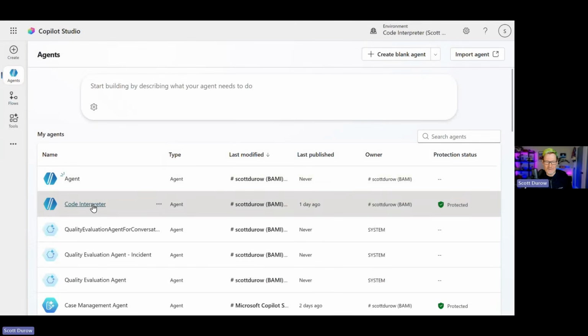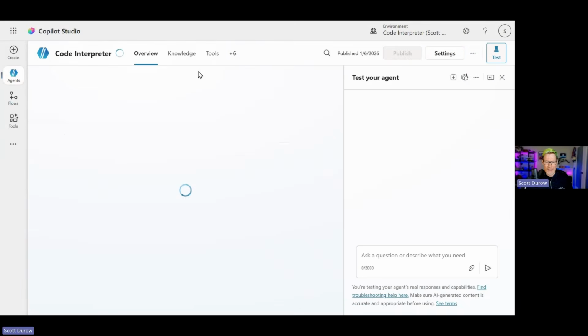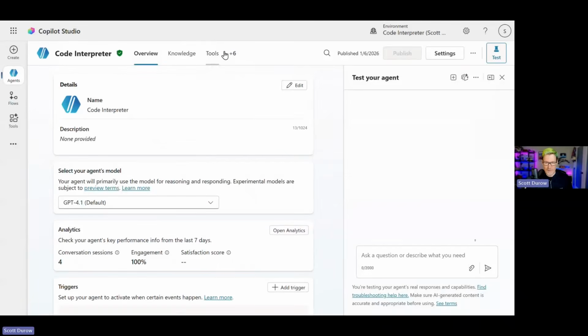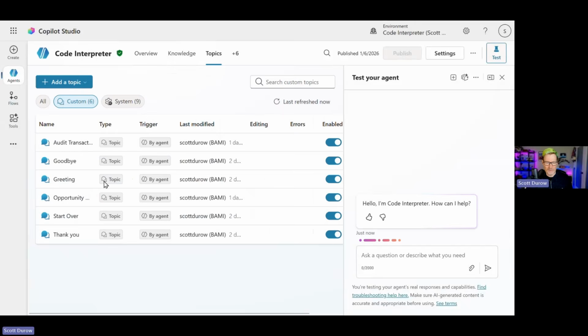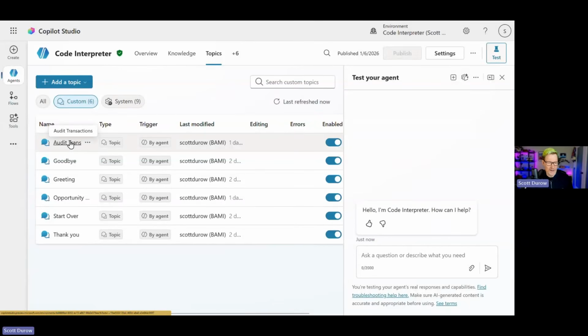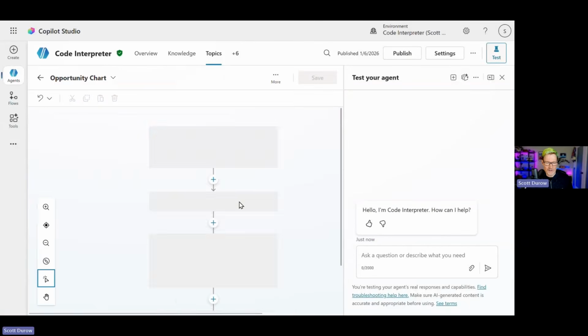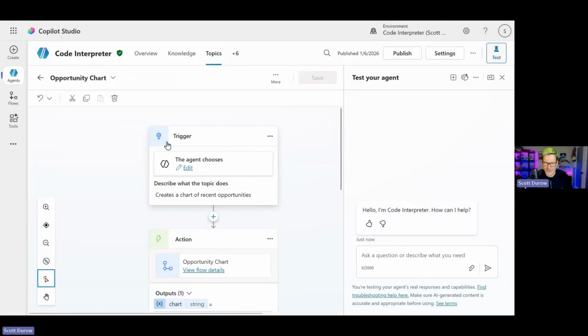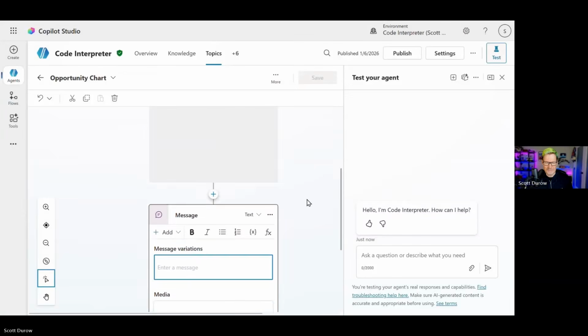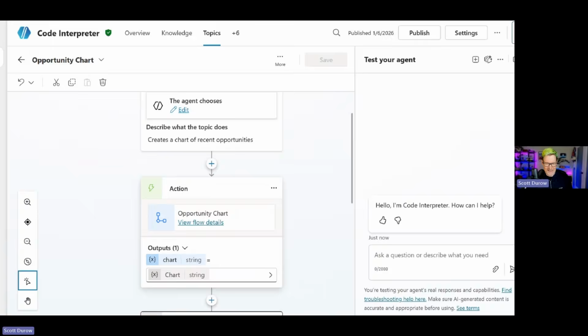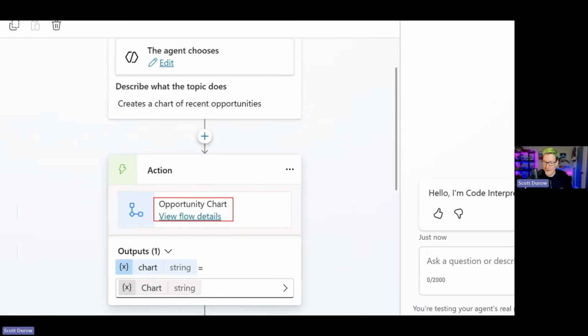So, of course, what I can do there is once I've saved that away, I can then go and call that in the same way as I did before by wrapping it up in a topic. This is one I prepared earlier, so you don't have to just watch me do the thing. If we go to the opportunity chart here, exactly the same as before, we've got a trigger, which is like create a chart of recent opportunities. And we're calling that opportunity chart. We don't need to pass anything in this time because we've already got the Dataverse connection.